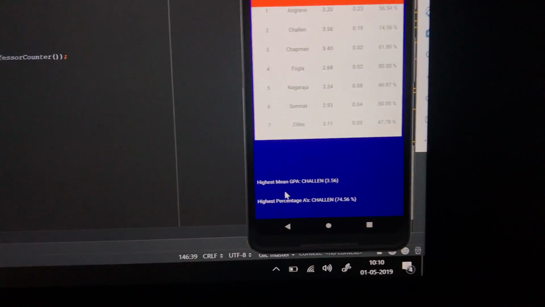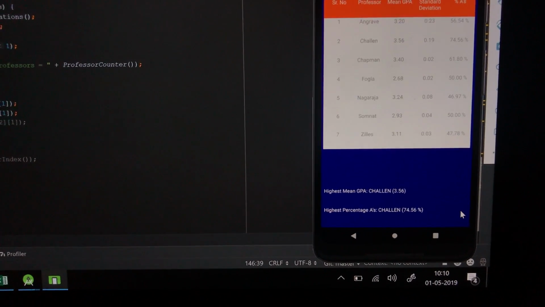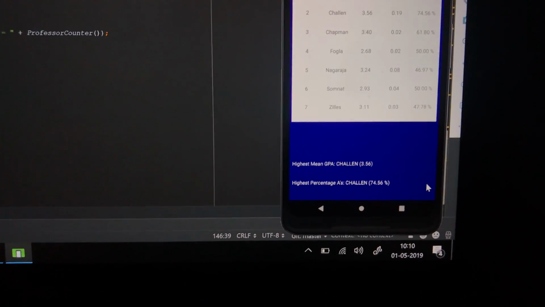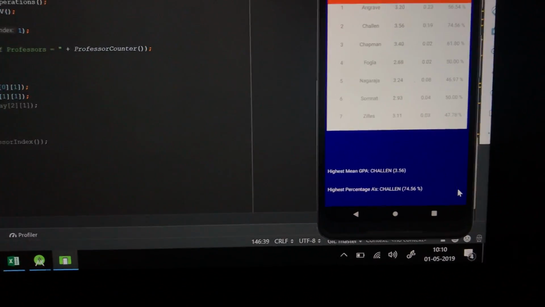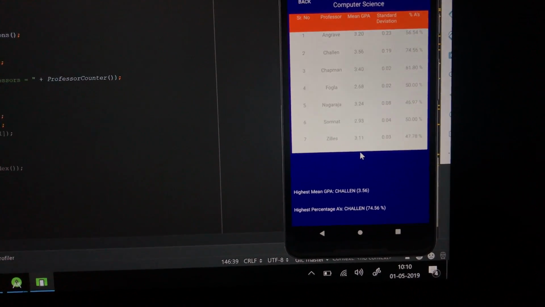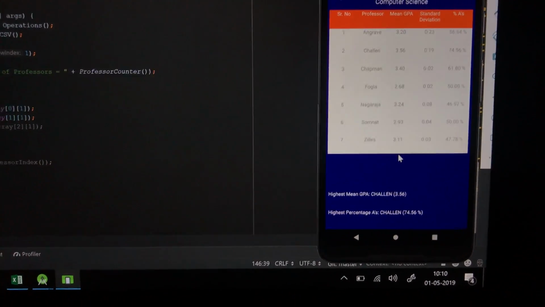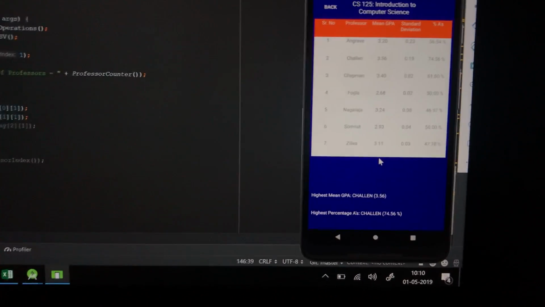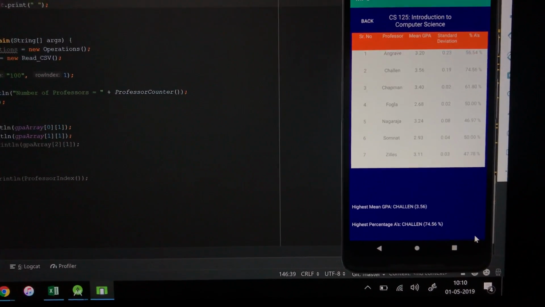And at the bottom of the screen, we have displayed the highest average GPA, the teacher who gives the highest average GPA, and the professor who gives the highest percentage of A's. So supposing you have a class that has a lot more professors that teach it, you don't look through all of them and compare all of them. This conveniently gives you just the information you want.